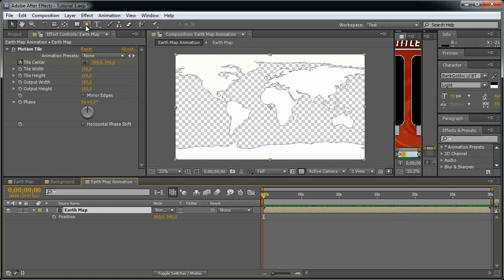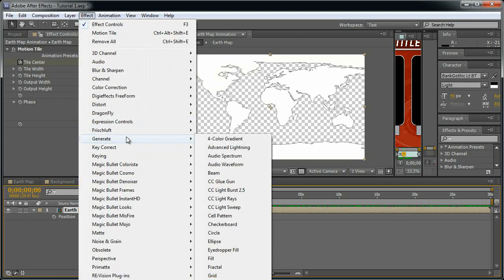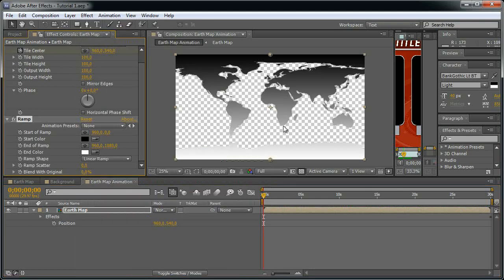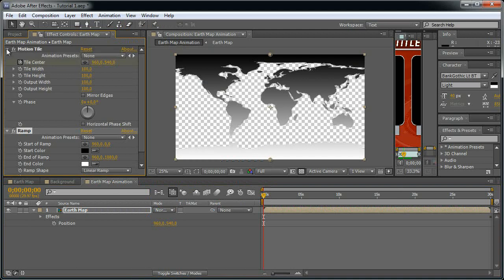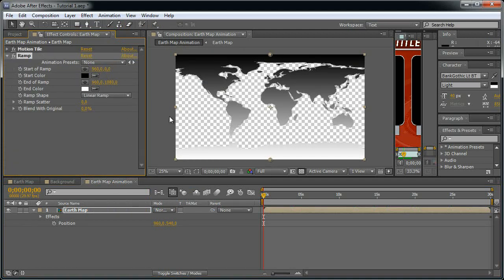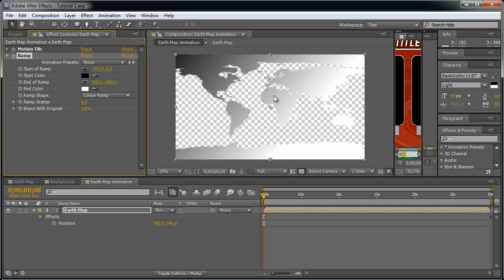Now we are going to add some color to this one, so let's come to generate and apply a ramp. And a ramp is another effect that we are going to use a lot in this project. So let's set this one to -300 right here, and probably move it up a bit like so, and leave the other one like so.